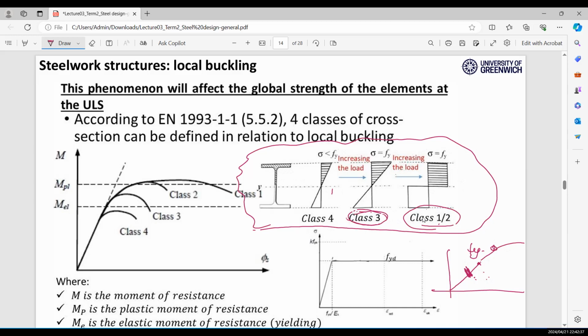So this has a maximum strength, this has less strength, and this has less strength. Why? Because the stresses do not go far beyond. So this section has more strength as compared to this and this. Okay, this is again what is shown here.